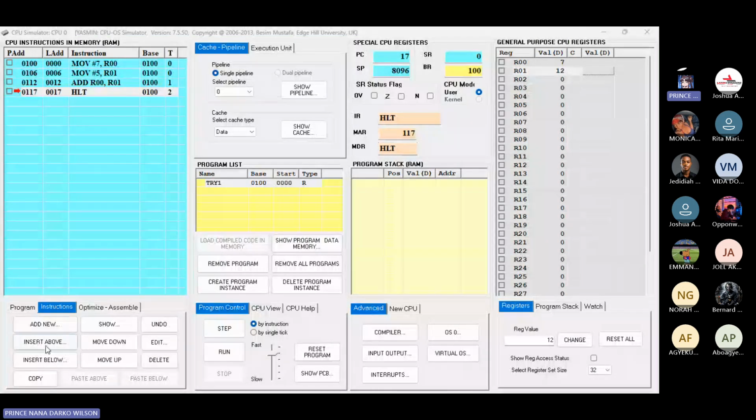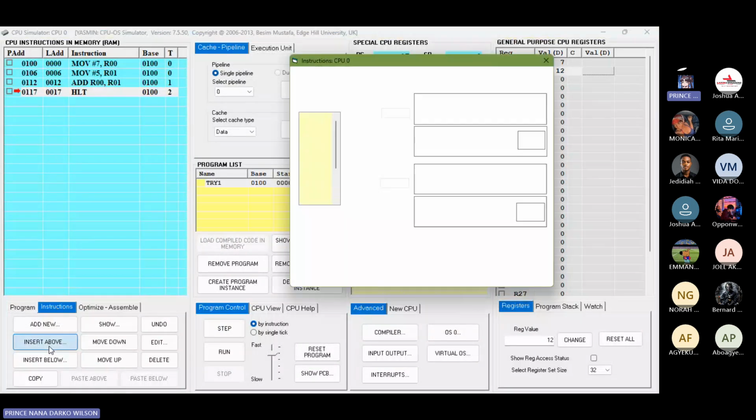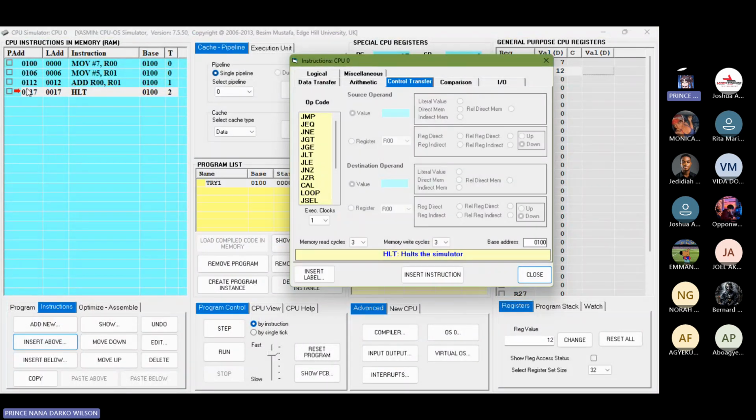So I selected insert above. It means I want to add an instruction on top of this very line. The arrow points to the current line always, okay? And then we are going to use a store function. So we go to where it says data transfer storage. You store it down there. We are not storing the data value. Rather, we are trying to store the contents of a register, which is R01.